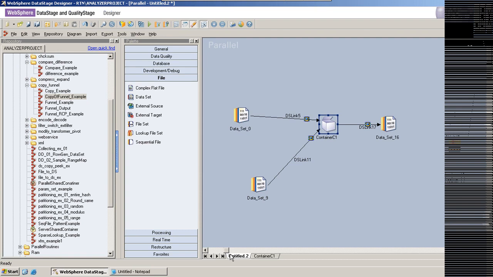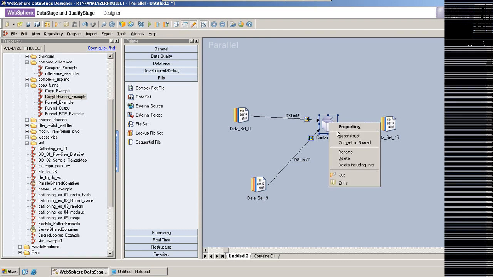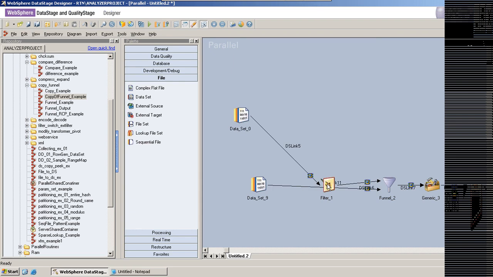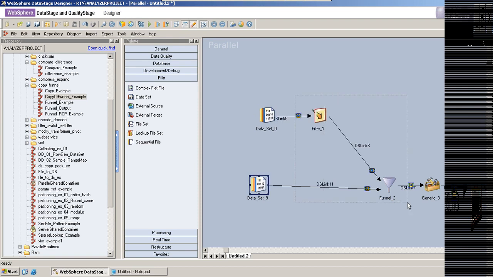So what can I do? I will be creating a new container called a shared container. A shared container is something similar to your parameter set. How you use the parameter set: you wrote down all the parameters for one job, created a parameter set out of it, and used it in some other job, right? Similarly, here you can construct a shared container out of 4 or 5 stages, and you can use those 5 stages in some other job. I will be selecting all those things.